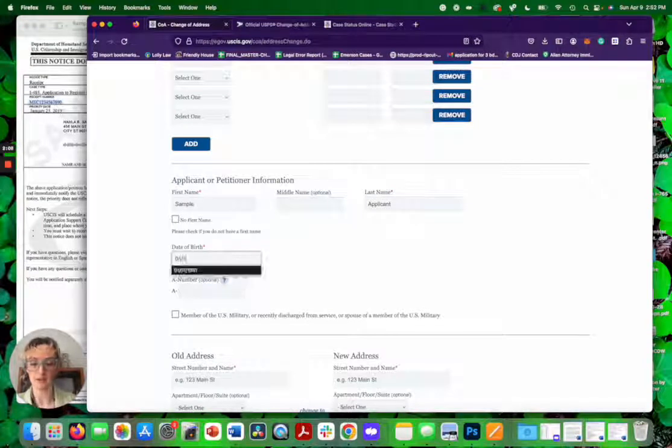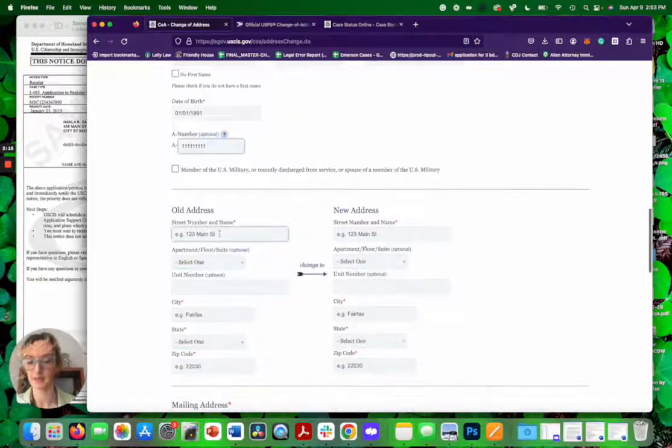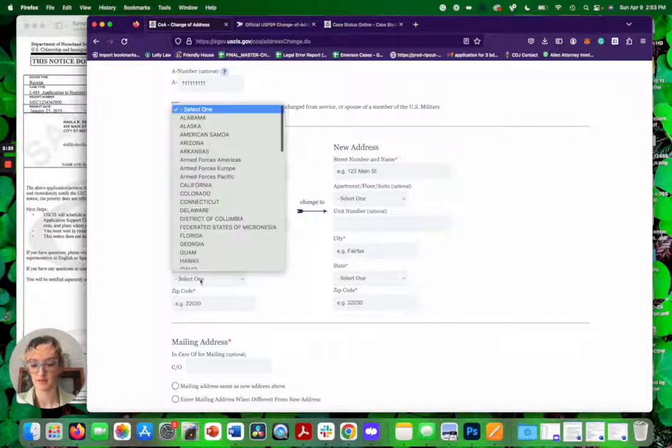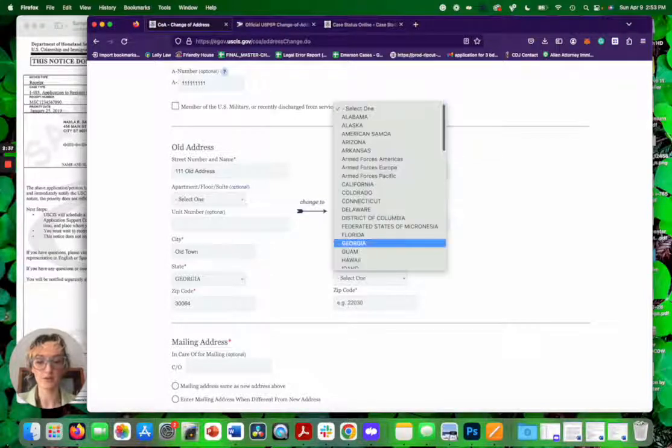Go ahead and enter your birthday and your A number. The A number is also found on the receipt notice under USCIS alien number. So scroll down and you'll go ahead and enter in your old address. Make sure that was the address that you used when you initially filed. And then you'll go ahead and enter in the new address. This is where you're moving to.